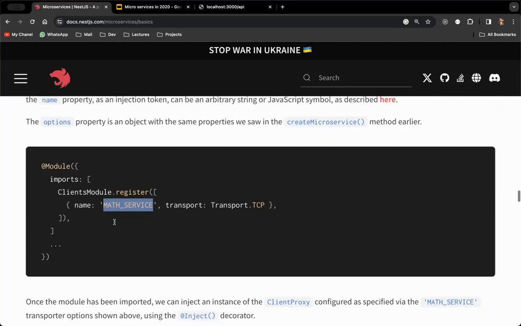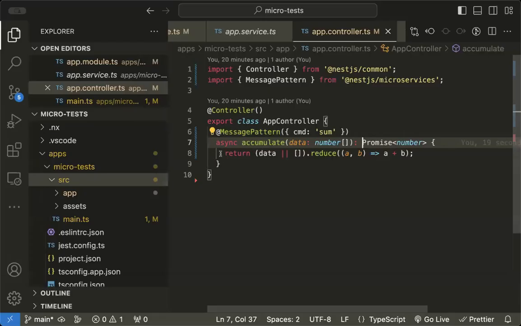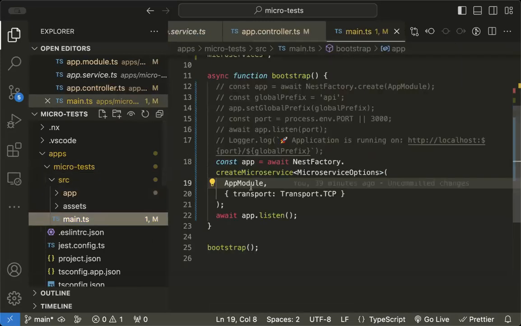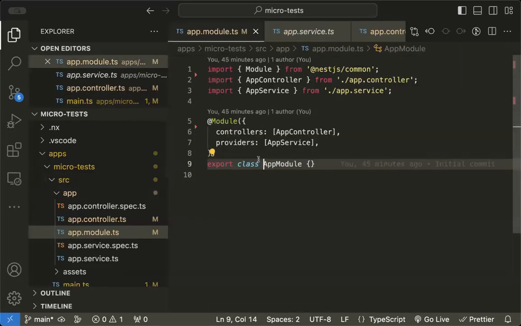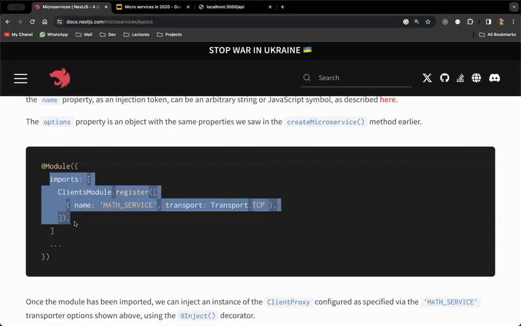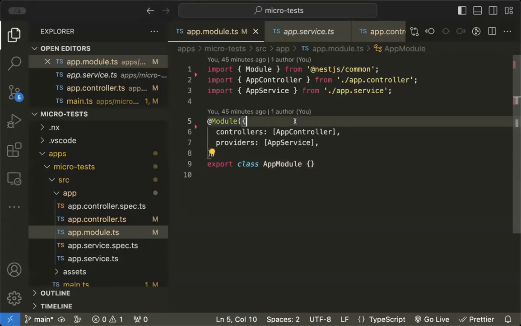All right. So we will have this client module registration within our application. Right now, I will go to the app module section here, and you can see it is happening in the imports section.